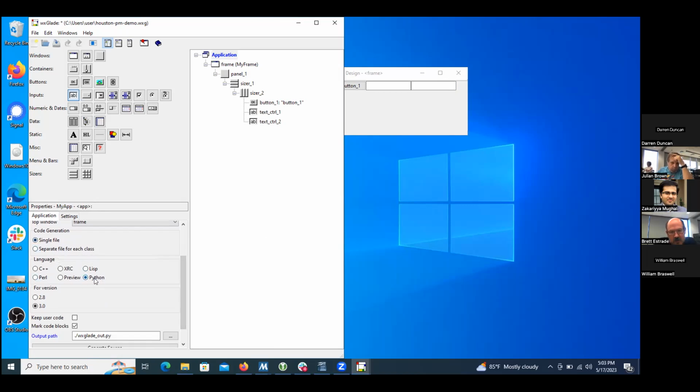Okay, so by default, it wants to export to Python. So here are the things it can support. It can export to C++, Lisp, Python, Perl. I guess there's a preview option. This XRC is this XML format that I think you can technically import into, say, GTK Glade. I think the original Glade was a GTK builder. But in any case, I think they all support this XRC format.